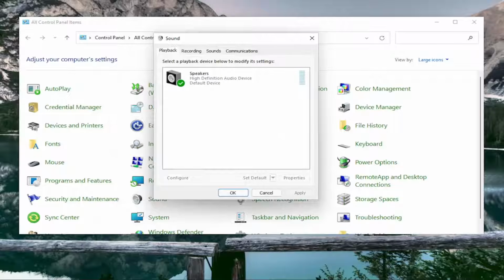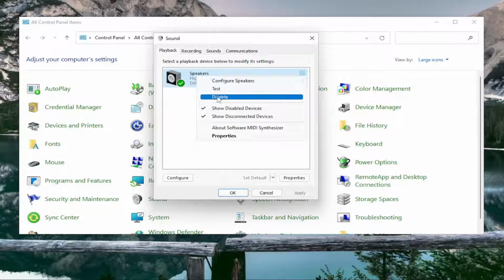Underneath the playback tab, which should be the default landing page here, you want to right click in a blank area and make sure where it says show disabled devices and show disconnected devices are both turned on or checkmarked, so they should be visible. And then you would right click on whatever device that you're trying to undisable, basically. You would right click on it and you would select enable.